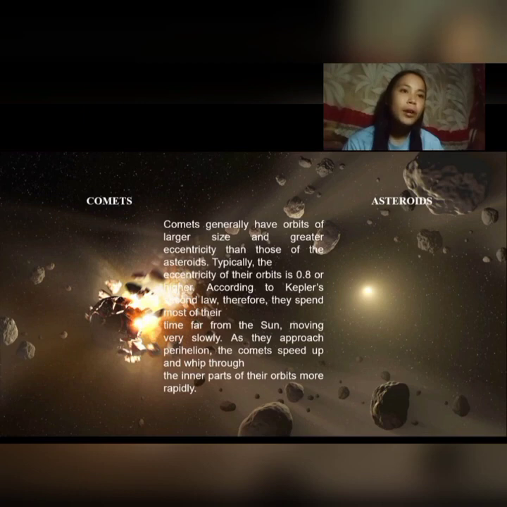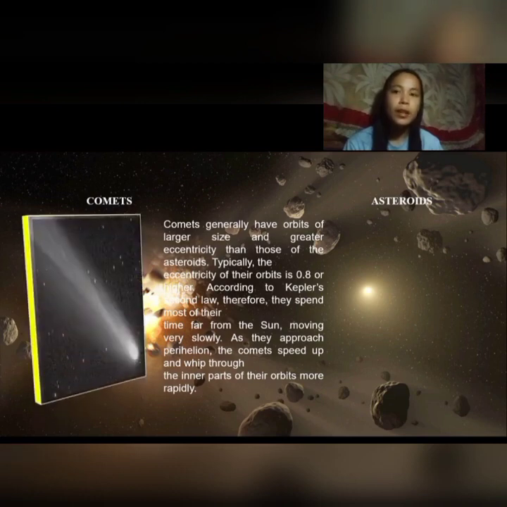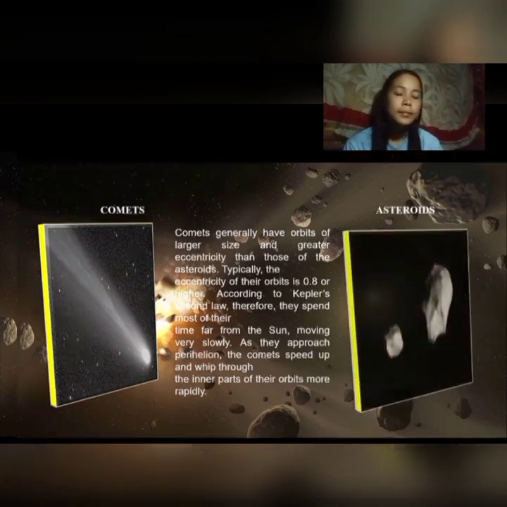Comets generally have orbits of larger size and greater eccentricity than those of the asteroids. Typically, the eccentricity of the orbits is 0.8 or higher. According to Kepler's second law, therefore, they spend most of their time far from the Sun, moving very slowly. As they approach perihelion, the comets speed up and sweep through the inner parts of their orbits more rapidly. So this is the figure of comets and asteroids.